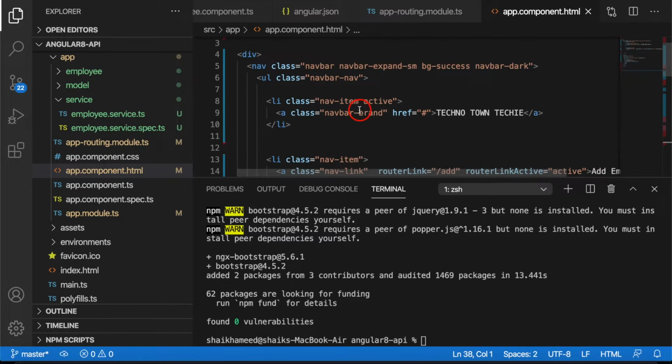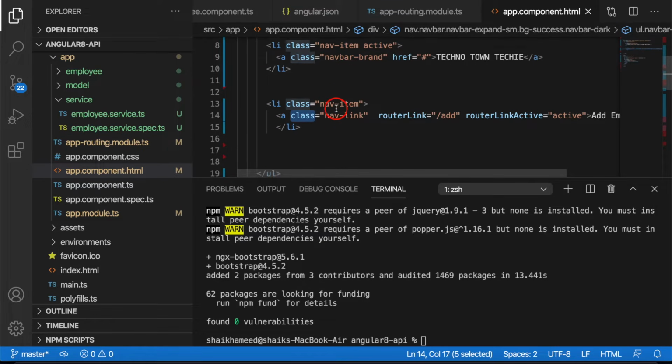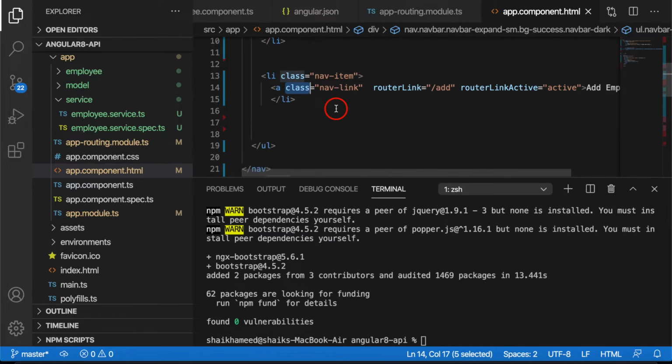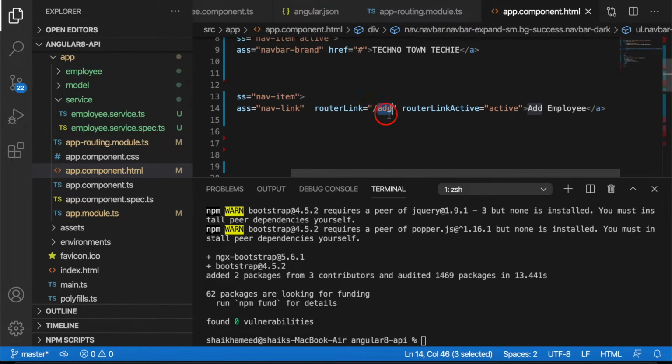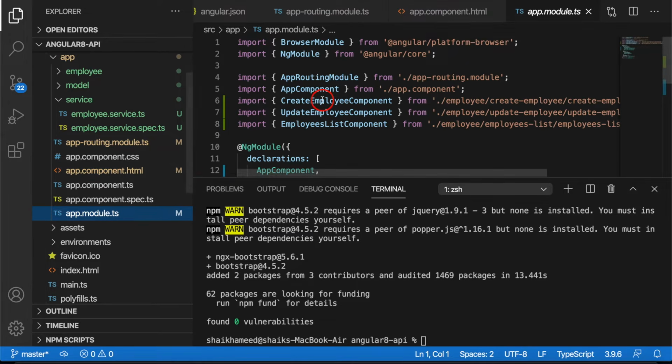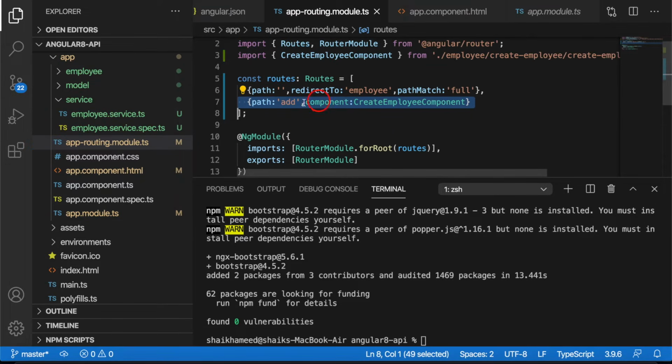So these are the bootstrap related classes that I have added here. So we have list of items. So inside that list of items we have links. So whenever we click on that add link, it's going to call this add path, which is added in our app routing module.ts file. So we have added this add component class. This class will be called when you click on that navigation link. So that's it.